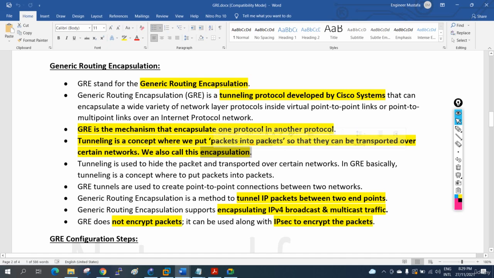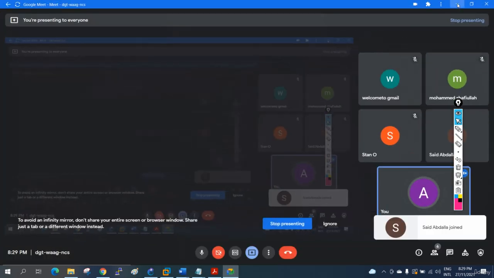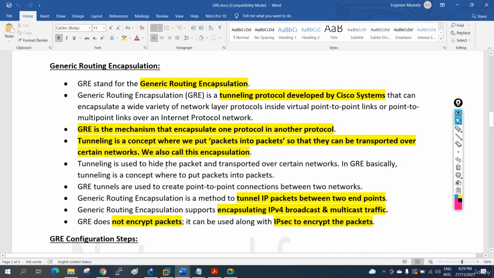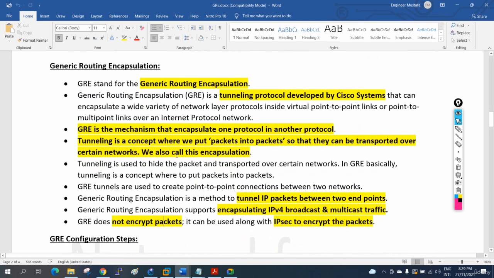But here we need to remember GRE is not encrypted. It is not going to encrypt the packets. So whatever packets we are sending through GRE are in clear text. If anyone is trying to capture our packets, they can see them. GRE is a tunneling protocol developed by Cisco, in which we encapsulate a packet within a packet and send it using the tunnel.